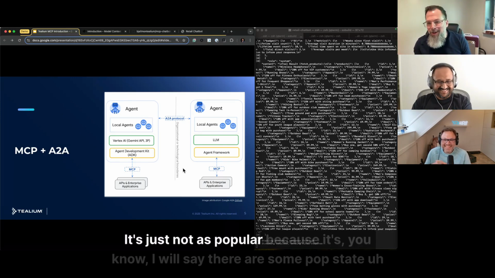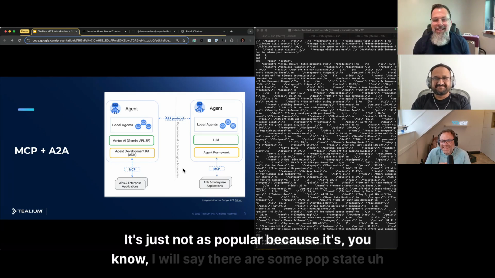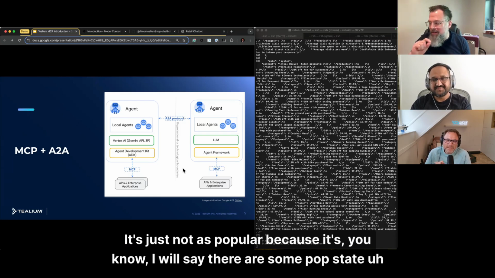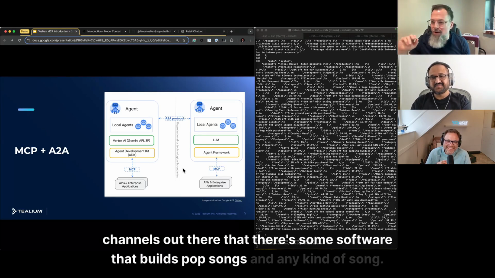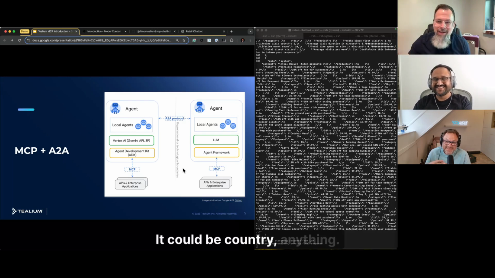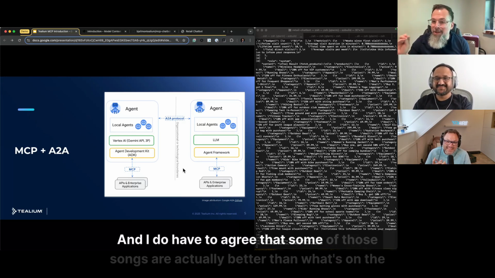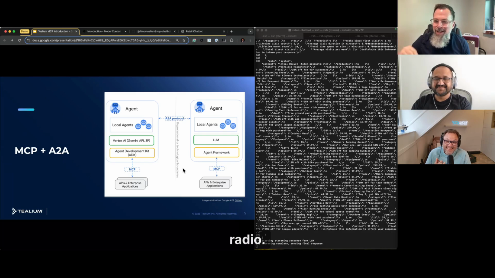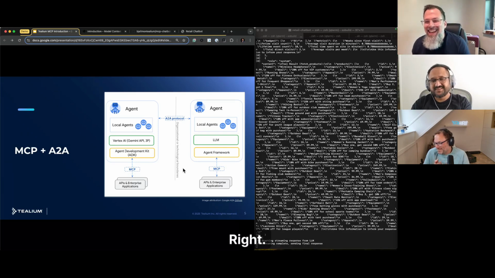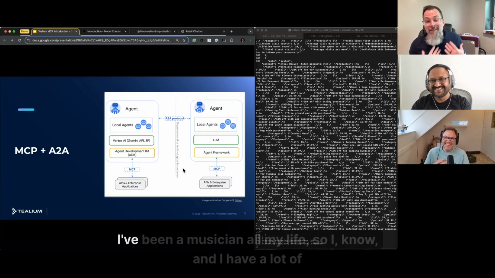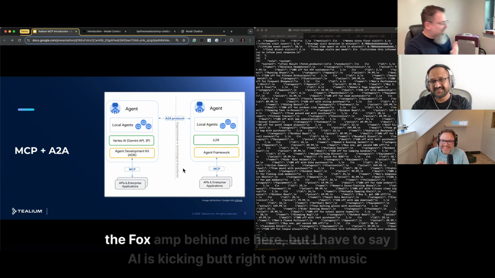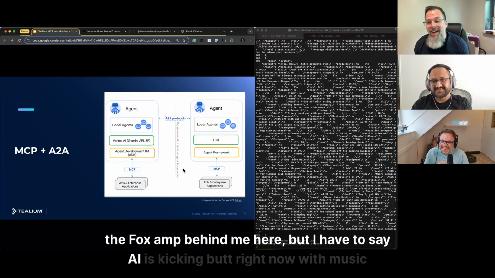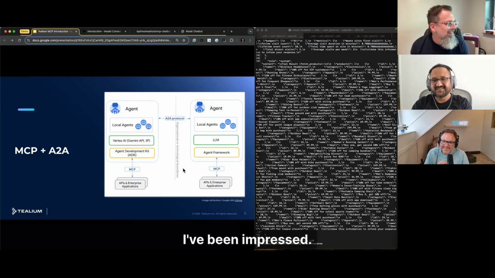Right? There are some software tools out there that build pop songs and any kind of song. It could be country, anything. And I do have to agree that some of those songs are actually better than what's on the radio right now. My daughter would disagree with you, though. I've been a musician all my life, and I have the Vox amp behind me here. But I have to say, AI is kicking butt right now with music stuff. I've been impressed. Oh wow, yeah.